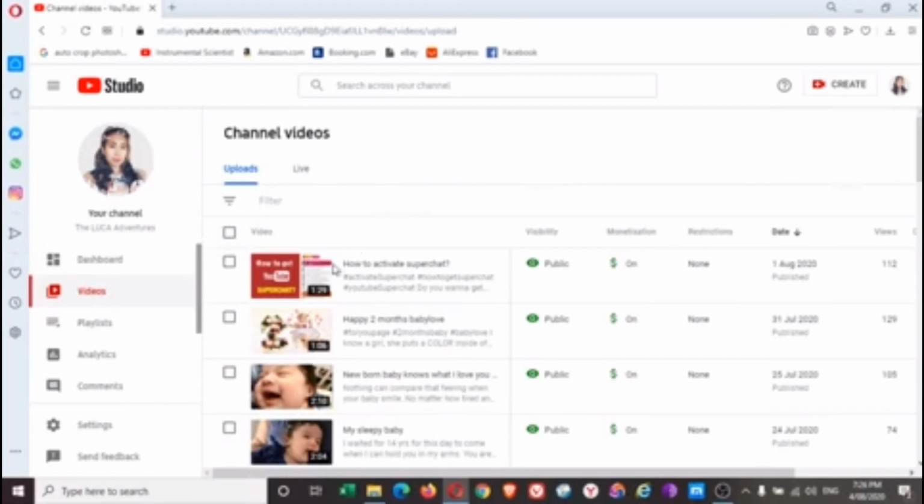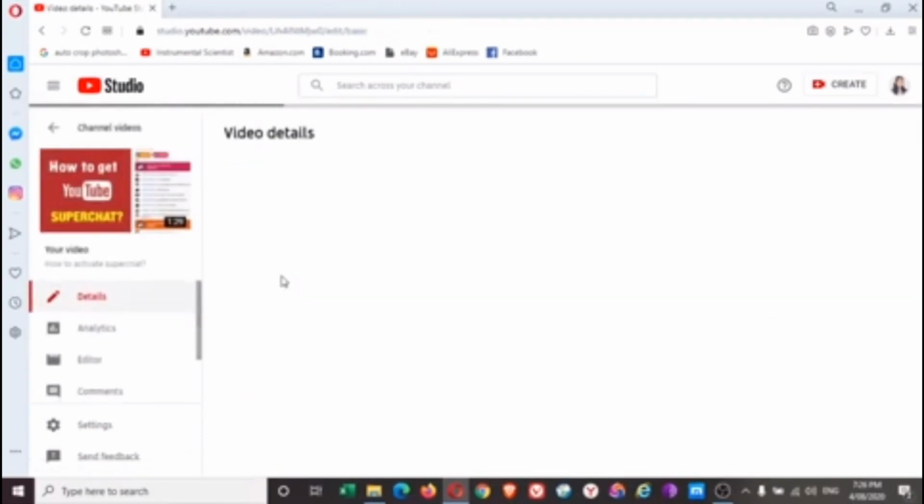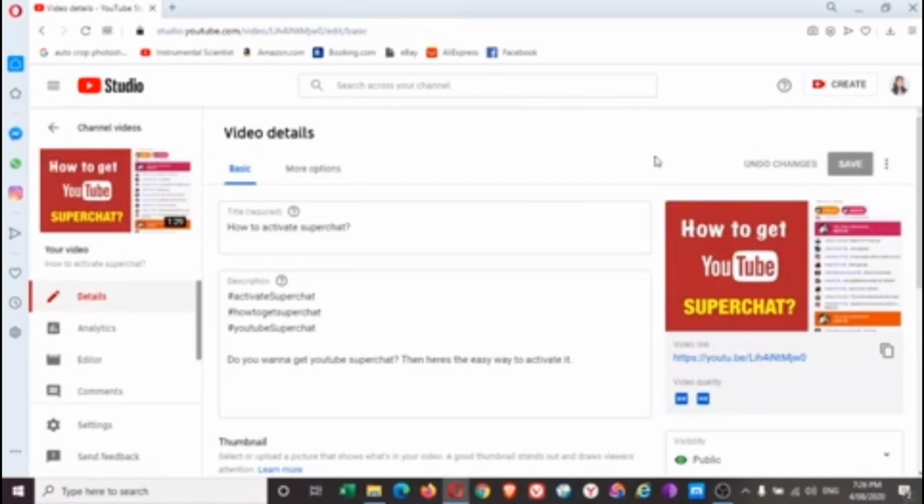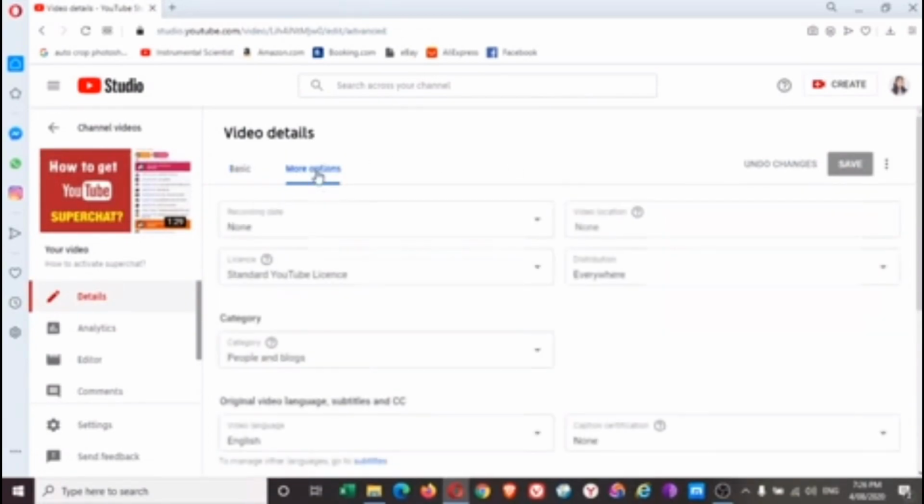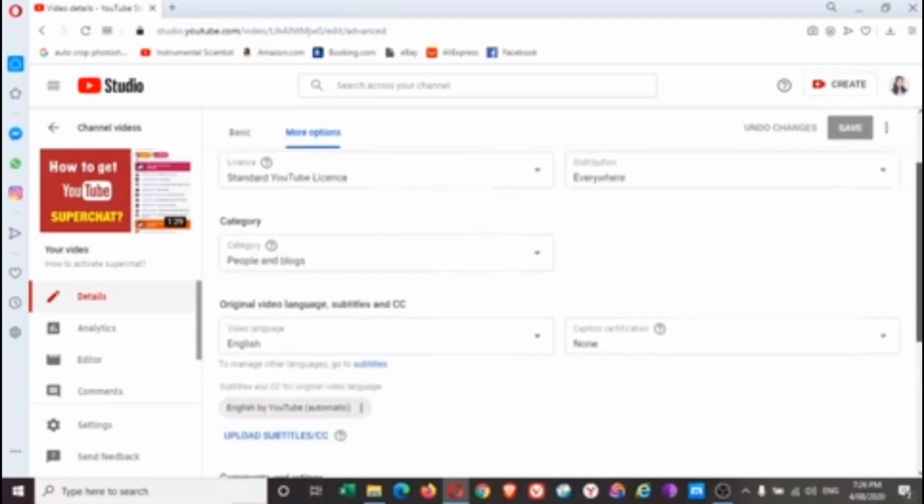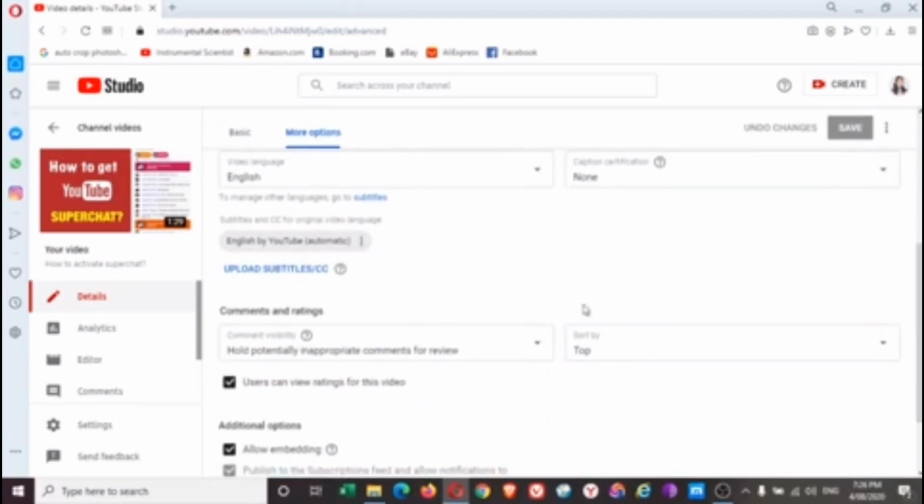So let's say, for example, mine are all activated and enabled. So we'll just say this one has disabled comments. You just need to click the more options here on the top, and after that, you scroll down and you will see here Comments and ratings.